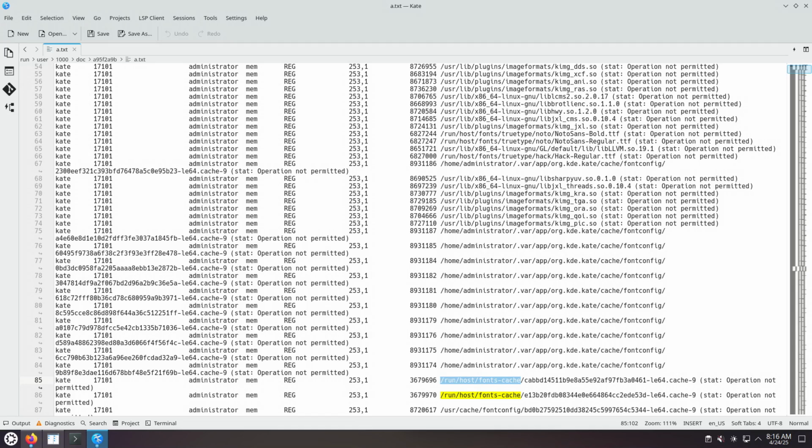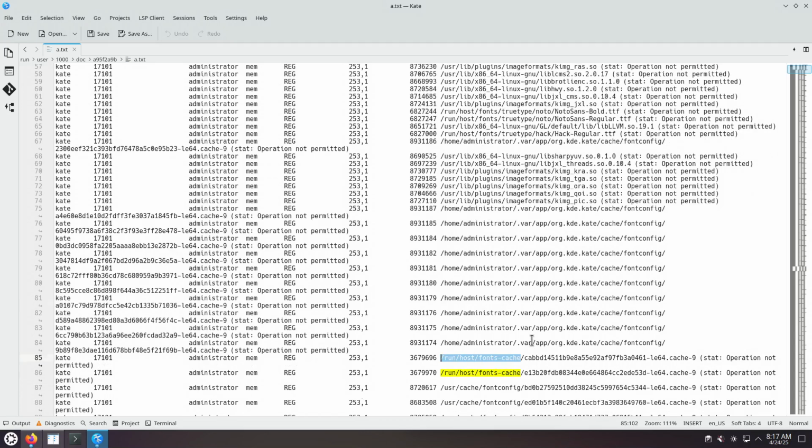There's no need to create a different font config and fonts cache for the different flatpaks that you're running. If you're running 10 different flatpak packages at the same time, you don't want 10 different font configs and font caches.